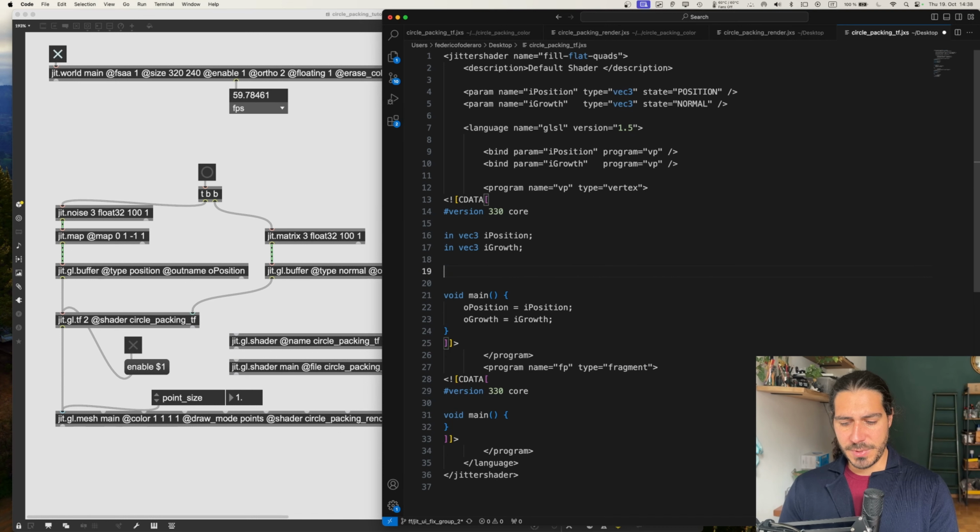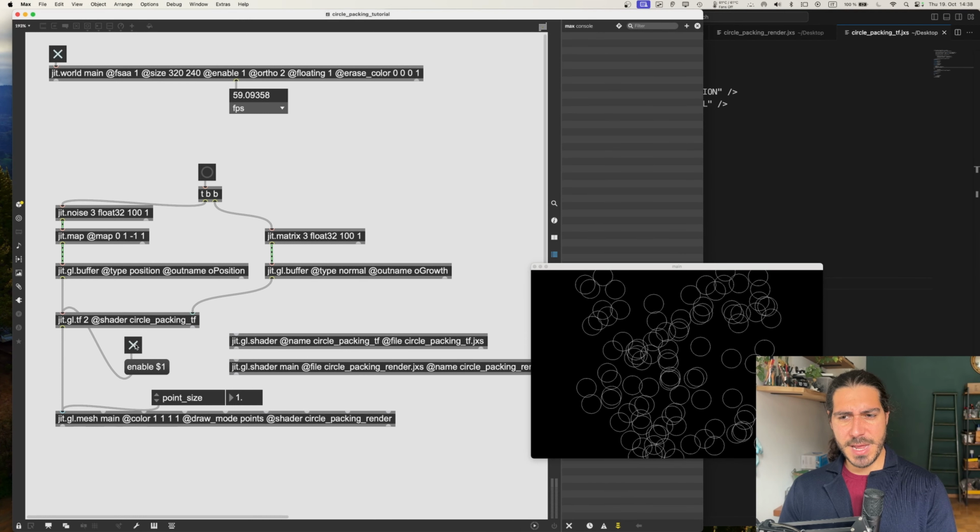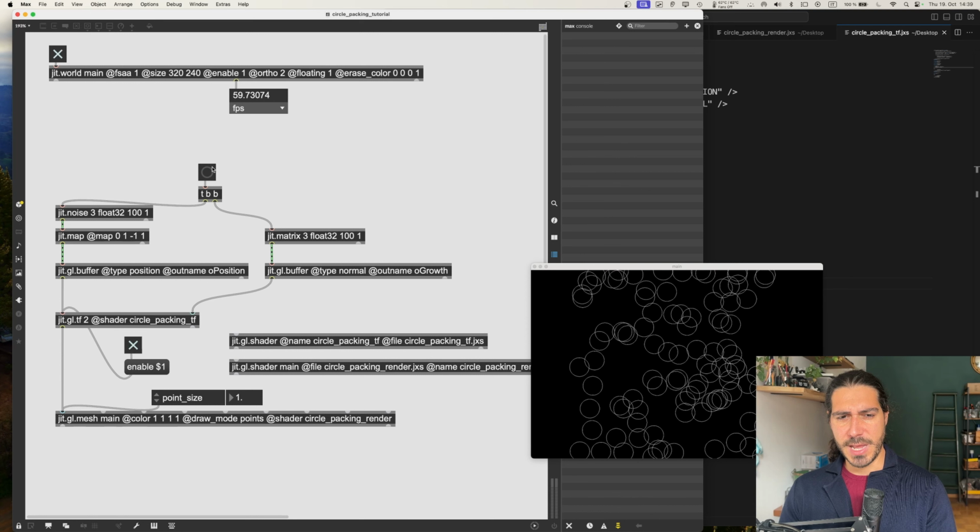Actually forgot to declare those outputs. So output vec3, we need to declare it as well, right? So oGrowth, output vec3 oPosition, right? And okay, so now this should work. If we try to enable the transform feedback now, we should not get any errors.